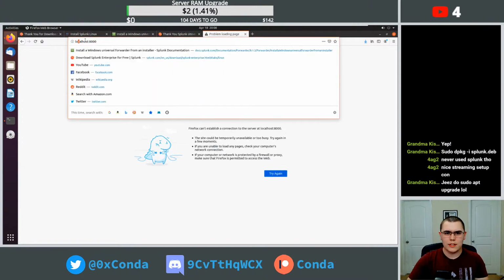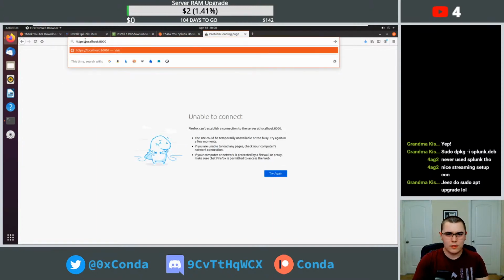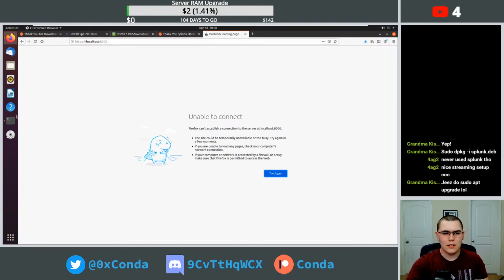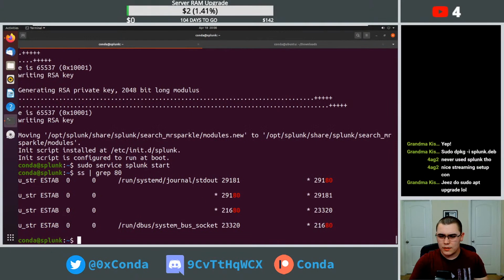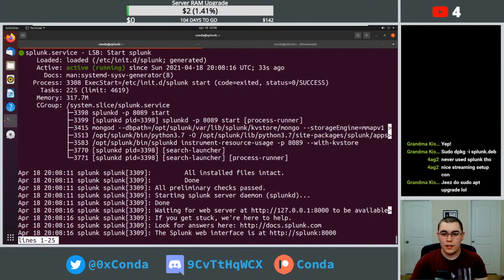Unable to connect. Is it HTTP or HTTPS? Nope. It's a different port. Let's see. Well, let's just do an lsof. We can just do ss grep 80. We'll see. It should be running. So we'll do sudo service splunk status, to make sure that's actually running. Yeah, it looks like that is good to go.